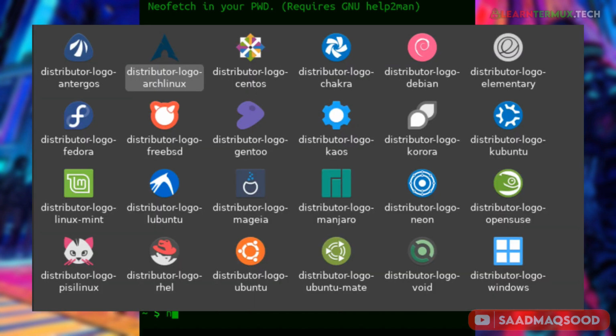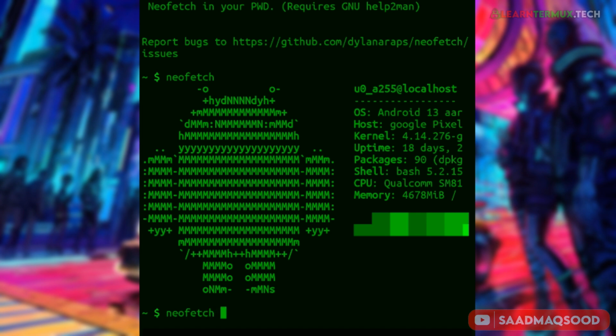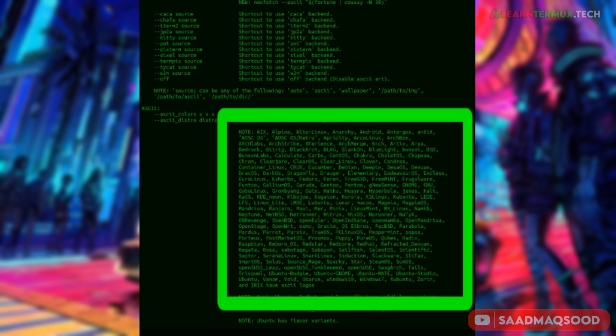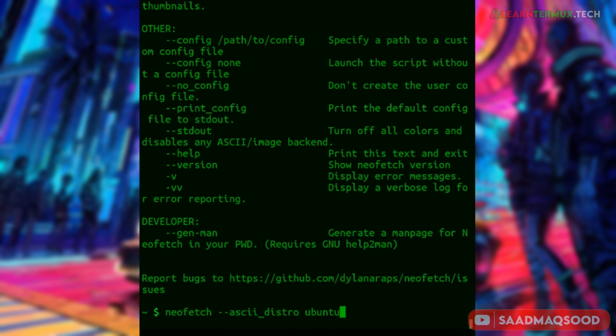For example, type neofetch --ascii_distro, and you can type any distro name you want. So let's go with Ubuntu, press enter, and here we see the Android logo is changed with Ubuntu logo, and you can change this to any distro name you want. And if you don't know any distro name, then you can still type help and scroll a bit, find this text, and here you have all the distro that it has to offer. Just type the command neofetch --ascii_distro ubuntu, and I can type Kali and it will show me the Kali Linux logo.